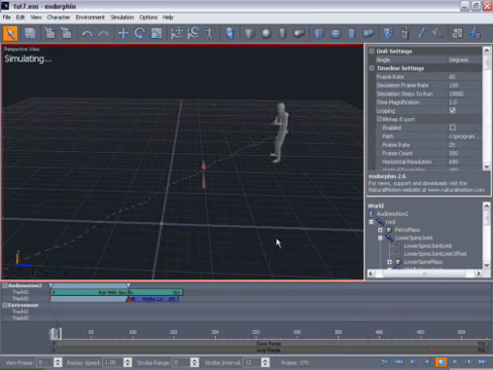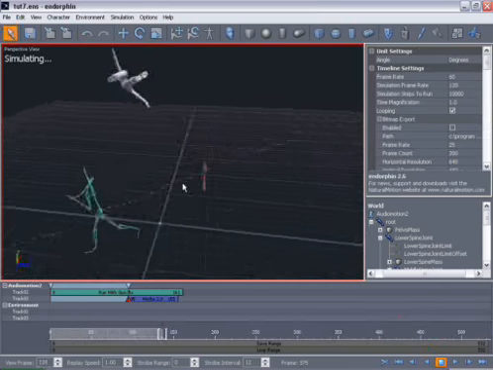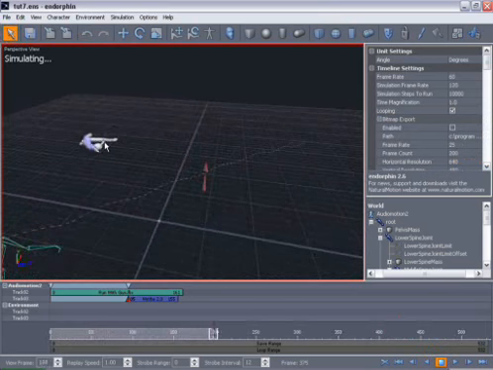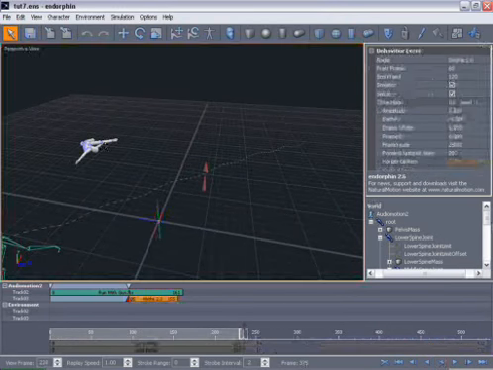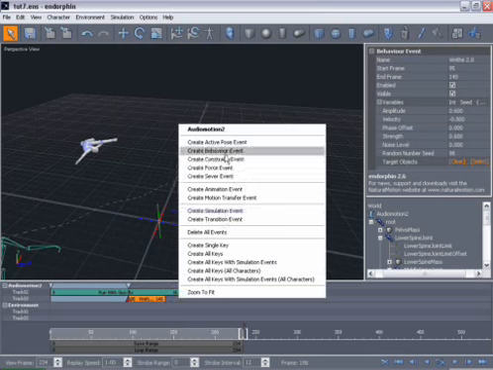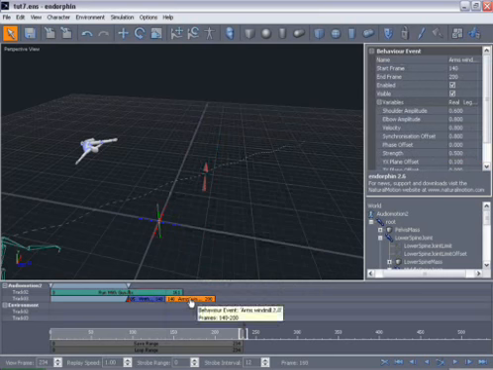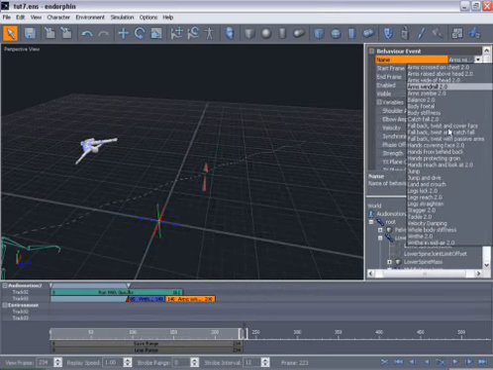Now let's simulate again. The character runs, is hit by the force, and this time as he flies through the air he's writhing. Now let's set the end of the writhe behaviour to finish at frame 140. Now we'll create another behaviour, start that one at frame 140 and make this one a catch fall 2.0.